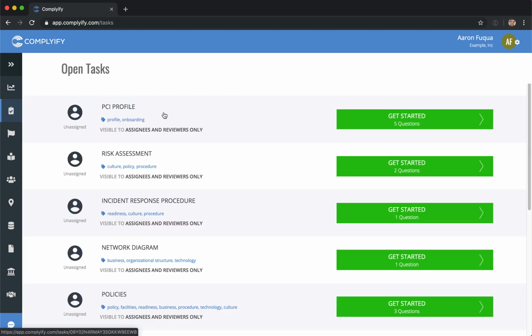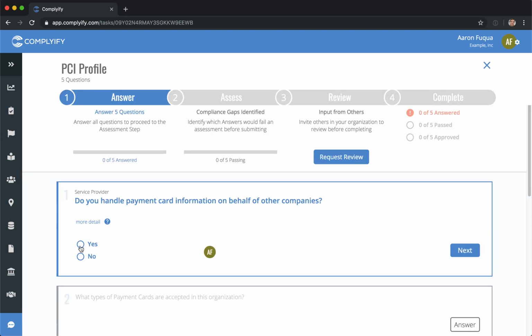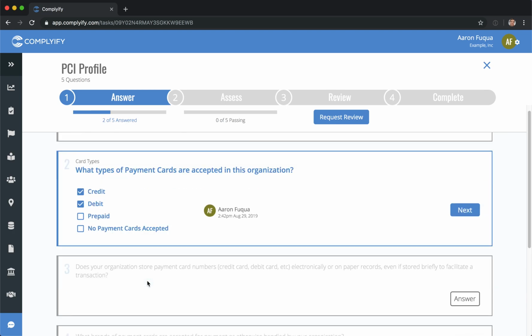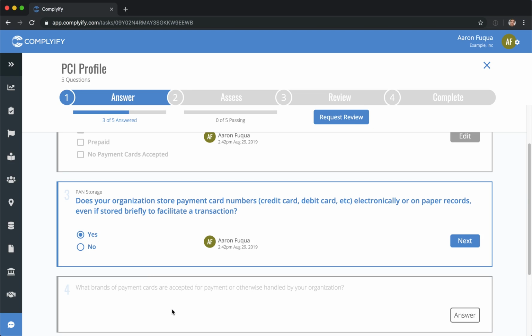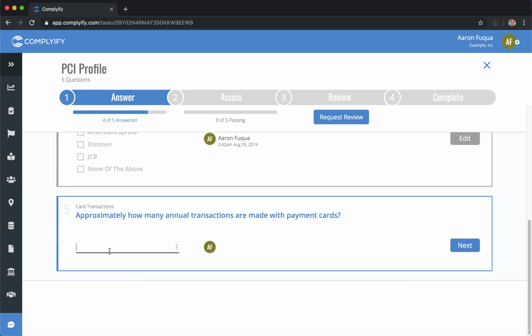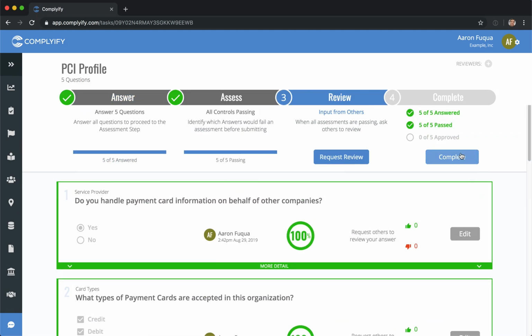For instance, PCI has profile information that we need after we've selected it as one of the standards we want to scope. We need to ask some information about the kinds of credit cards and number of transactions in order to be able to recommend a scope for PCI. Once this task is completed, a recommended scope will be applied to PCI based on the requirements PCI has for each scope.